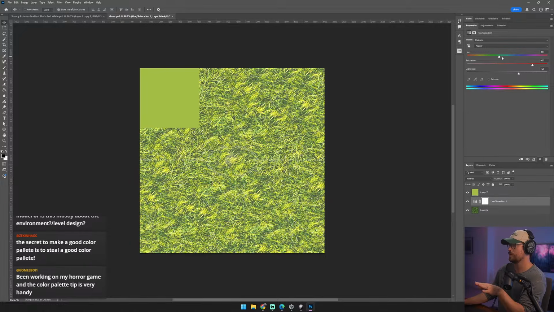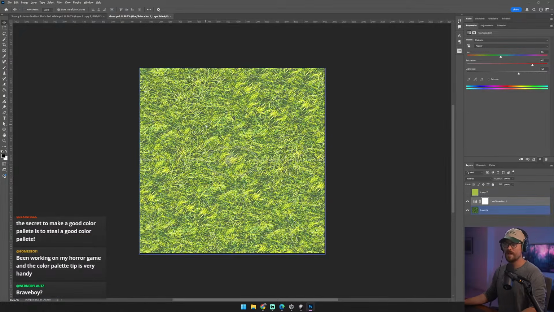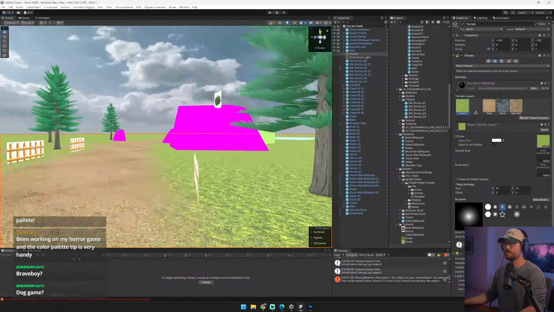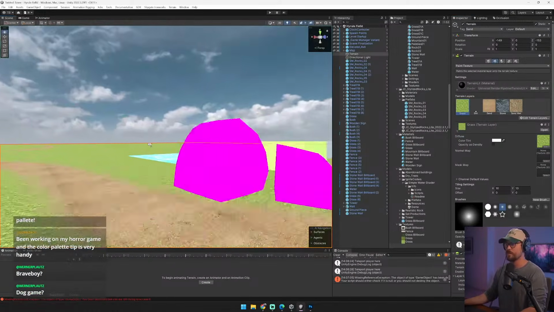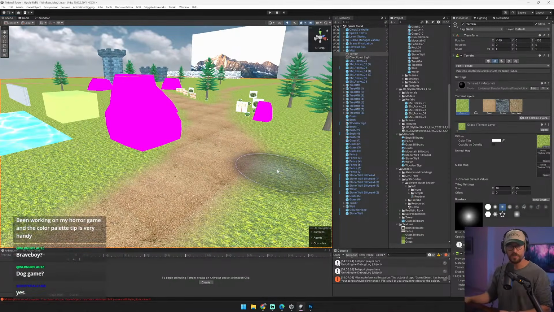There we go. We're getting there. So I'm just trying to eyeball it. That's pretty good. Save that. It's going to look like crap, but hang tight. So far, so good. Now, if it looks like crap in Unity, it's a lighting problem.